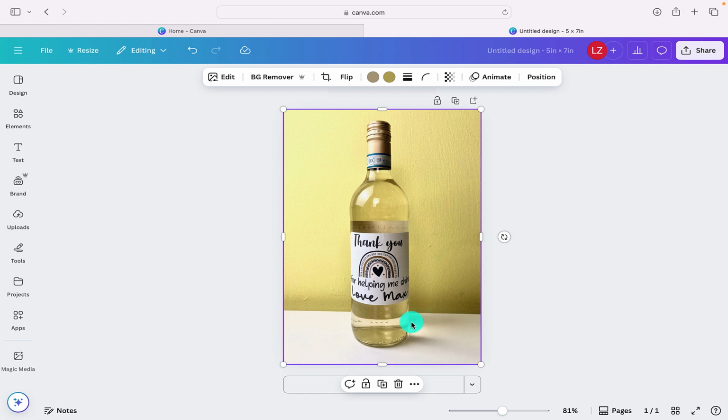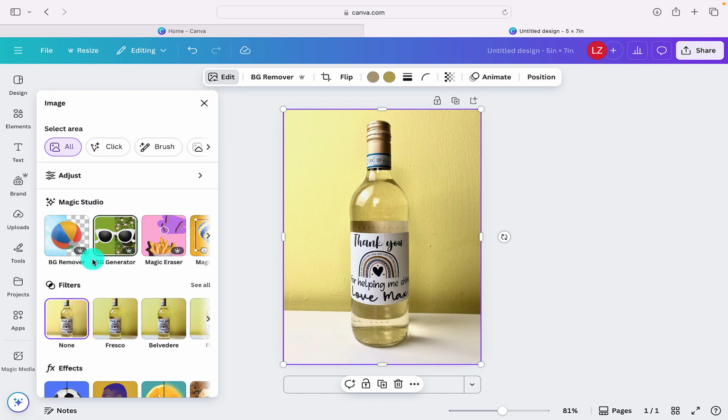We don't need to do anything to this picture now, but in order to generate the unique background, we are going to head up to Edit. In the App section, we are going to look for BG generated, and we can see it does have a small crown symbol, which means that this is a Canva Pro feature.